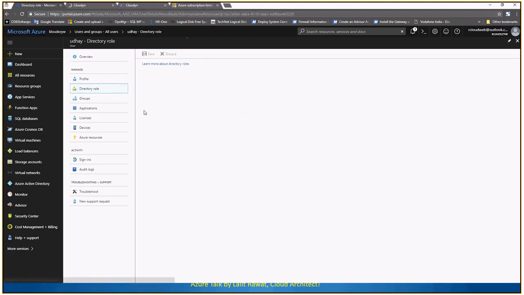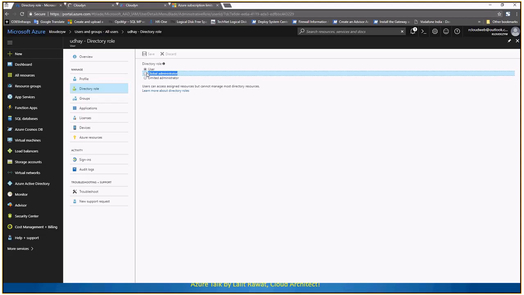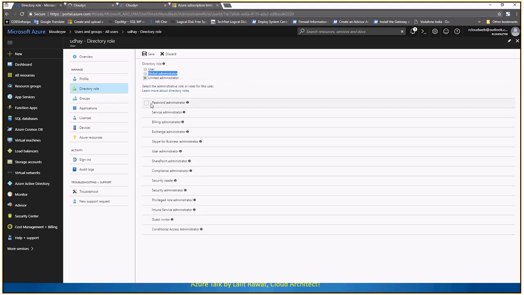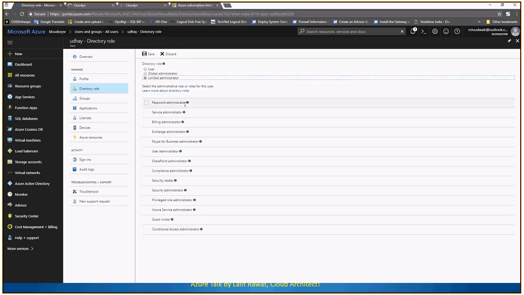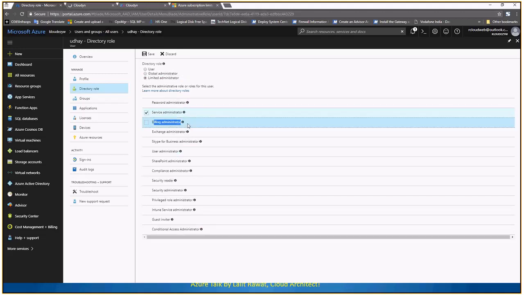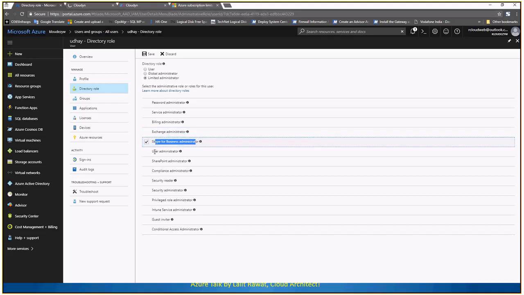When I go ahead and assign the directory role, user, the global administrator, I can assign it for this directory. And for the limited password users, I need to assign the password administrator, service administrator, billing administrator, exchange administrator, Skype for Business, and these security things, you can just go ahead and manage.